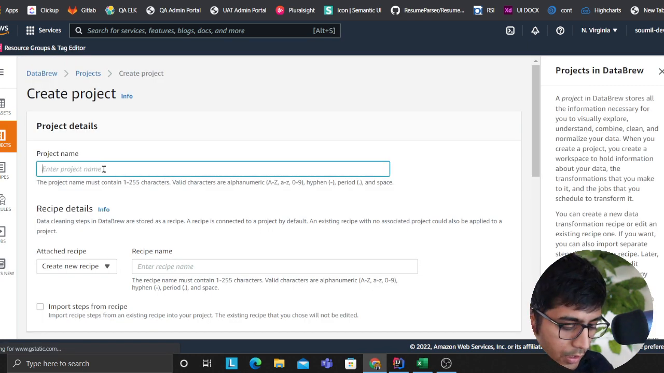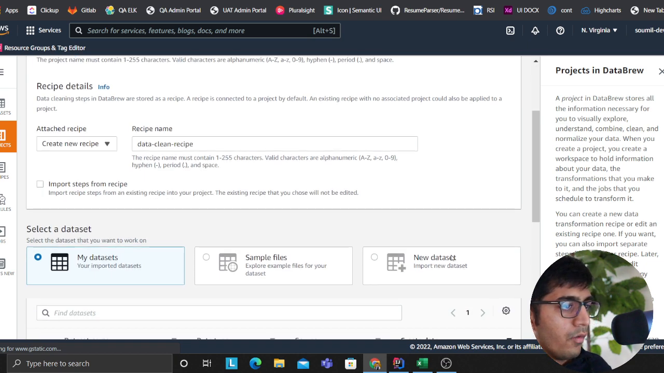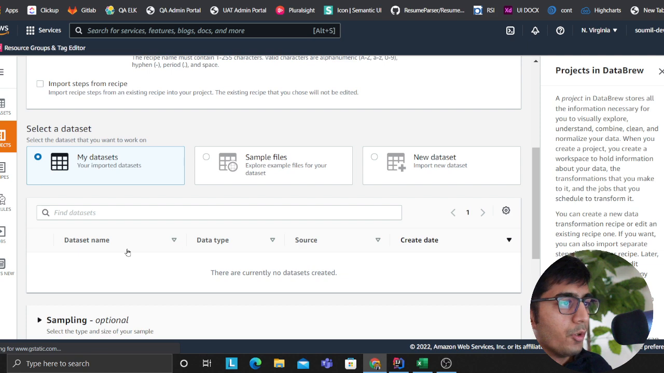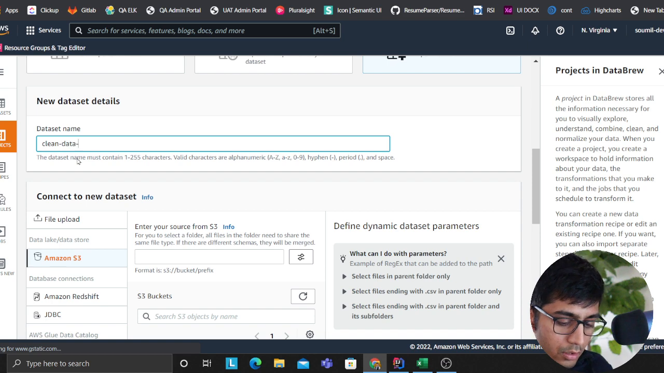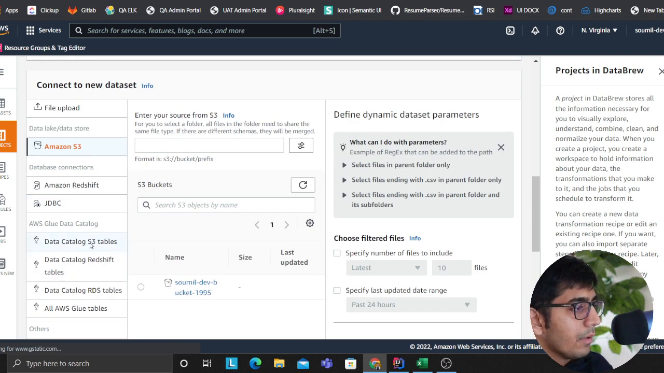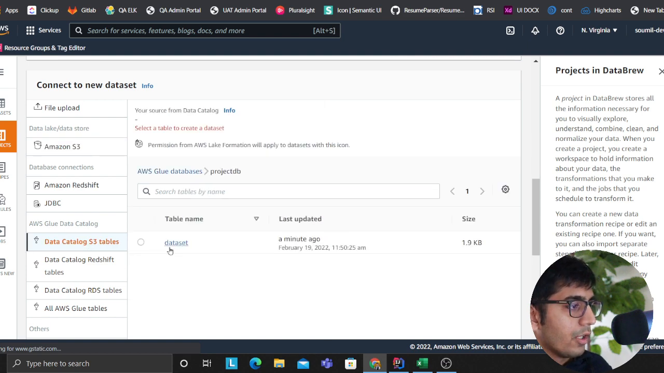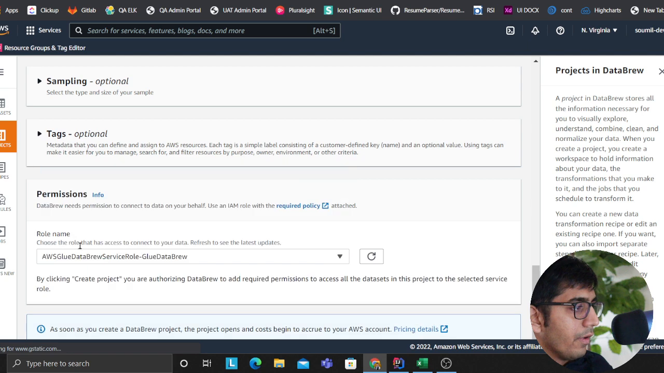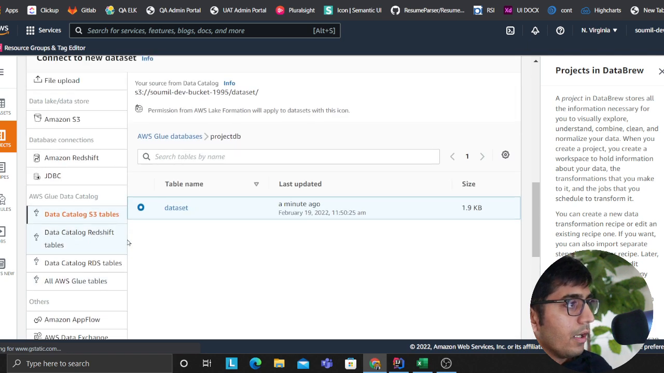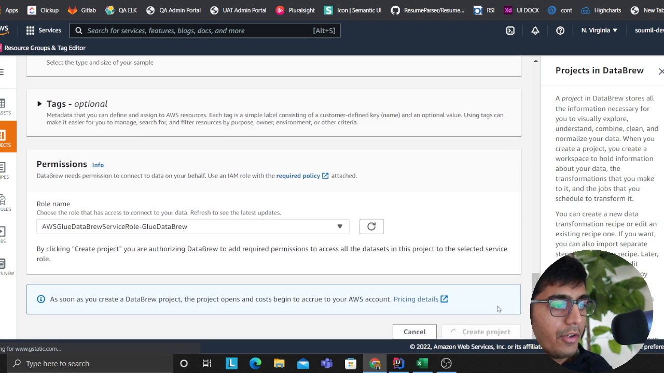We'll say data clean, and we want to import a new data set, and from here we'll type in a data set called whatever name you want to give. And over here I'm going to select a data catalog, and I'm going to select my database. I'm going to select a table called dataset. I'm going to give a role here, and that should be pretty much it. Now I can create a project.